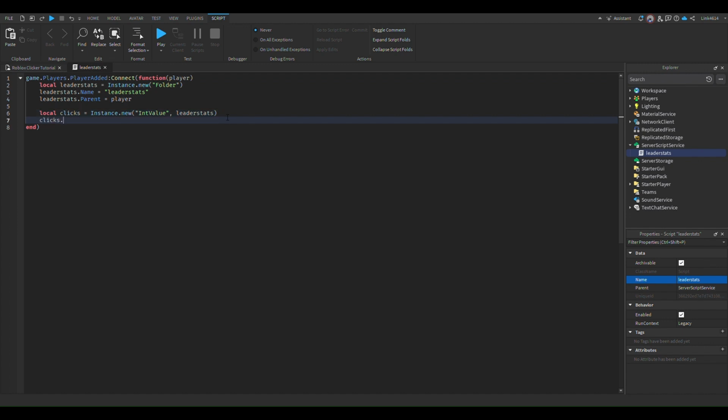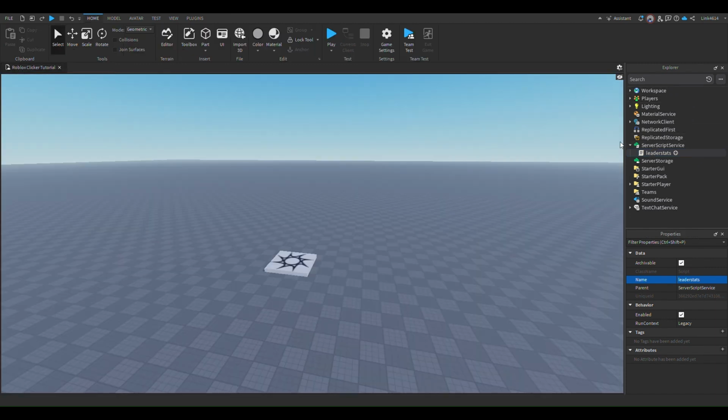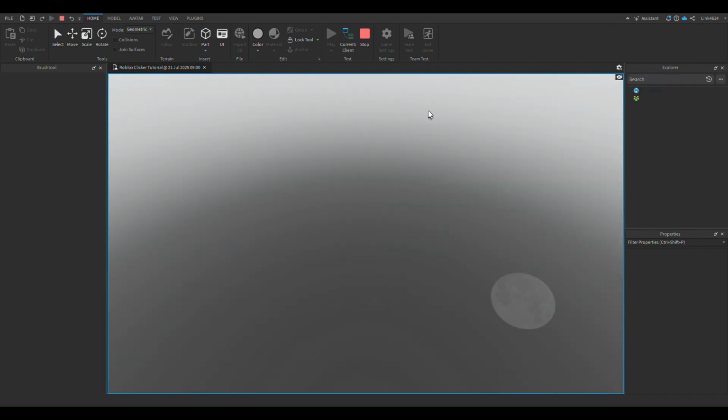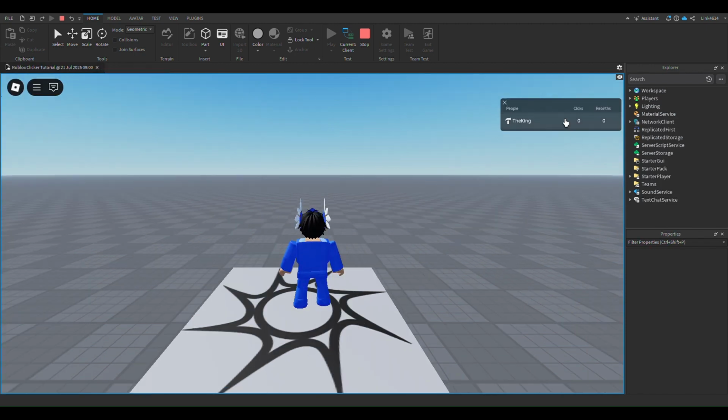Now clicks dot name equals clicks. You can spell this however you want. And then clicks dot value is going to be equal to 0. Okay, now we can just go ahead and copy this, paste that right there, and then rename this to rebirths. Now we can close this, and if we run our game, we should see clicks and rebirths show up here.